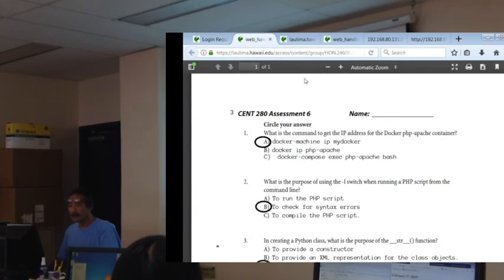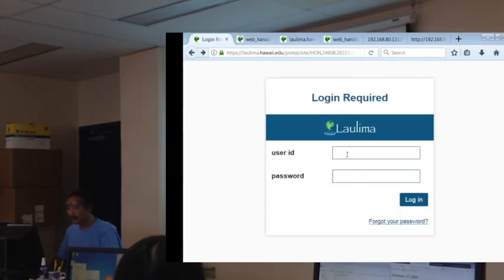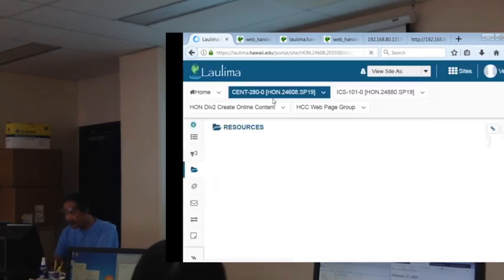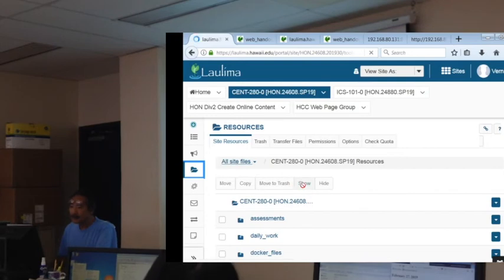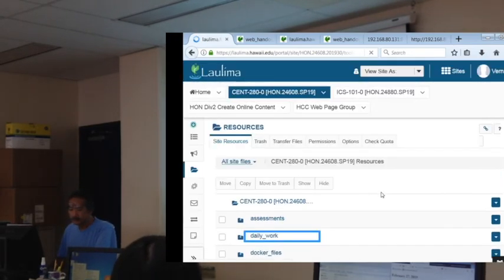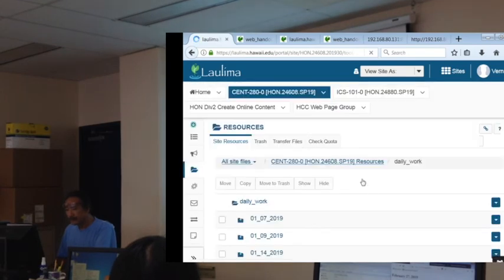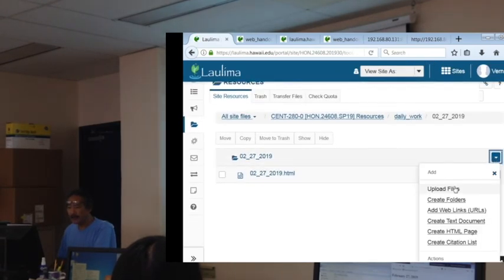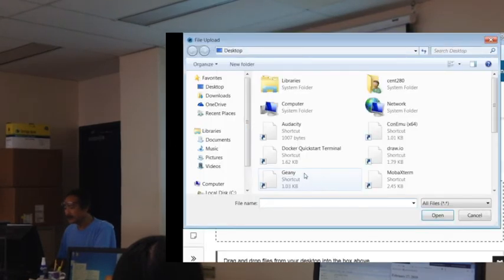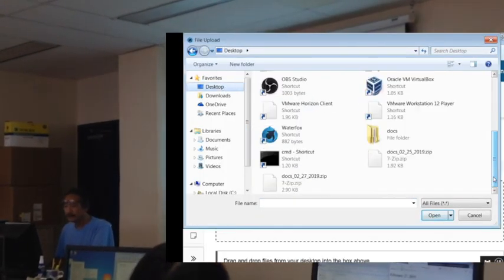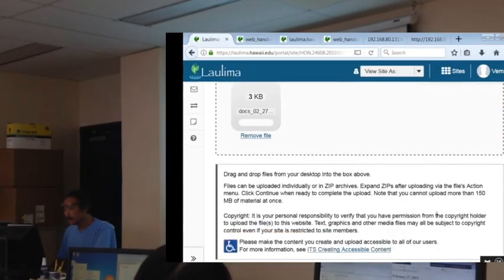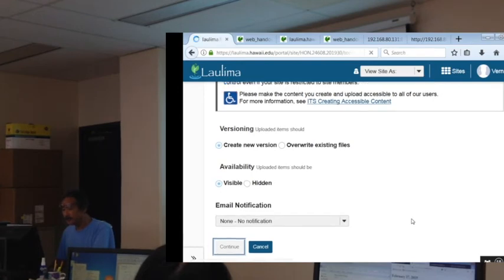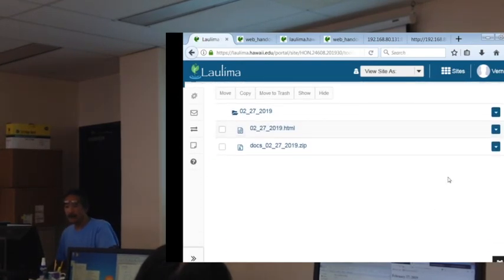Okay, so, oh, it logged me out already. Okay, log back in. Okay, so in the daily work folder with today's date, I'm going to upload that zip file that I just created, so that if you had trouble with any of those scripts, you can always go ahead and get it from there. All right, so let's take a short break, and then we're going to talk about Lab 5.